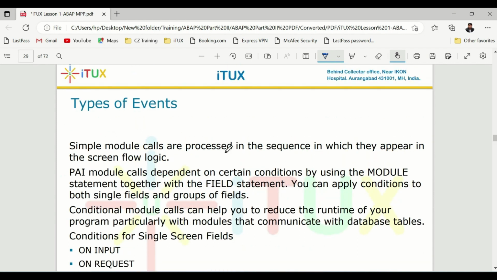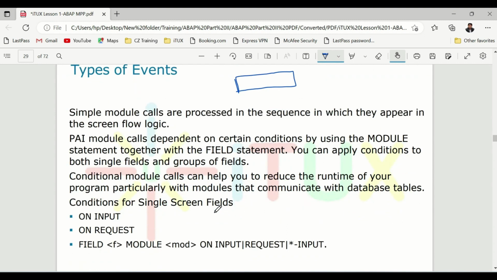Okay, now you can add certain conditions also for the event to trigger. Let's say you have certain additions that you can do for screen fields, such as on input and on request. These are two additions that you can do.